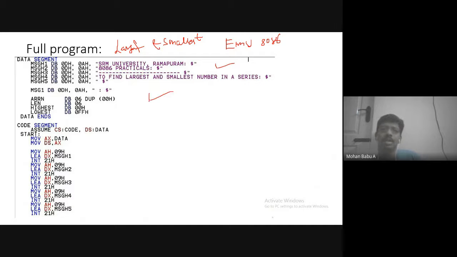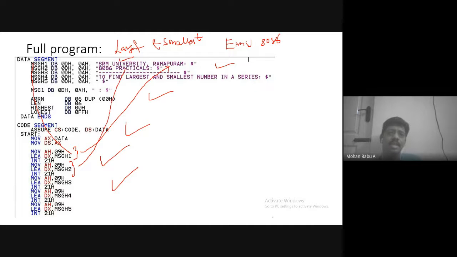I enter all these values one by one. This instruction you all know very well: move AH, 09, LEA DX, message 1, INT 21. This instruction will help you to display the first string, and MSG1 means this will check for message 1, and this will display the first string in the output window. Similarly, this instruction is used to display the second string, 8086 practicals. This instruction will help you to display the string, this dash. This message 4 will help you to display the string to find largest and smallest number in a series. Finally, message 5. This will give some spaces.